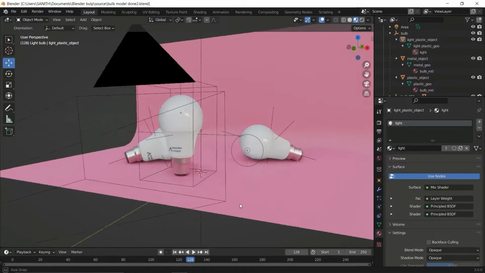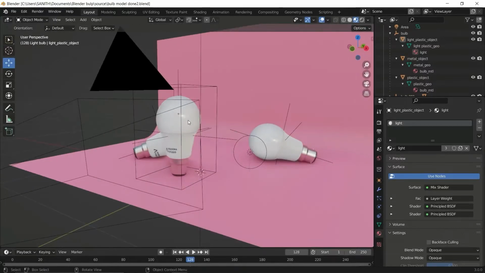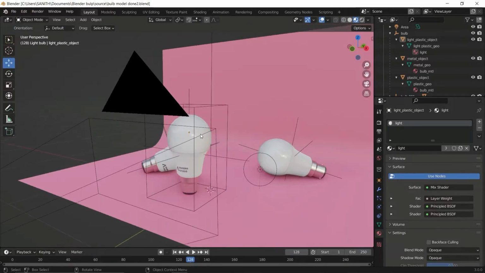Hi guys, I'm Sunny. Today we are going to learn how to create an awesome light glowing effect in the EEVEE renderer and Cycles renderer. Right now I have loaded my model. First thing I'm going to do is select my mesh.